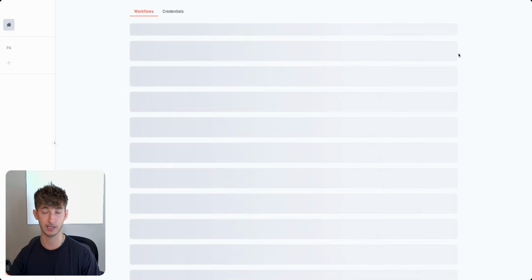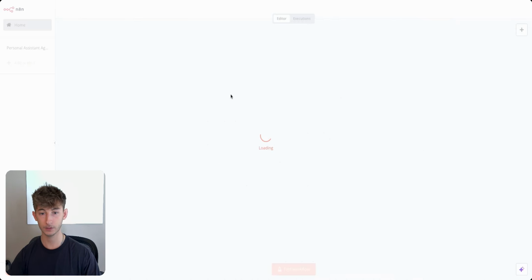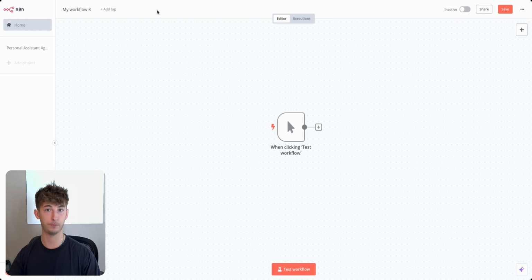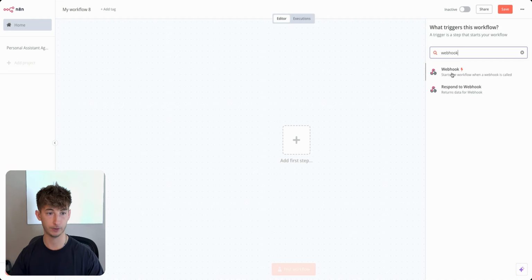So in a second, once this actually loads in, we'll see at the top right that we can add a workflow. If you remember from the previous automation that I just showed you, we're starting off with a webhook. As I mentioned, a webhook is just allowing us to receive all the data. So anytime somebody is triggering a submission, it's going to trigger our automation to start running. If we just use webhook, we can search right there. This starts the workflow when a webhook is called. So we'll just click on that one.